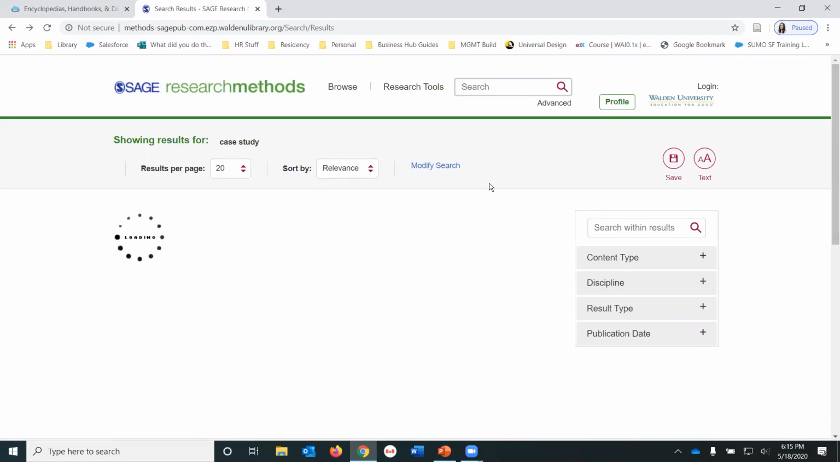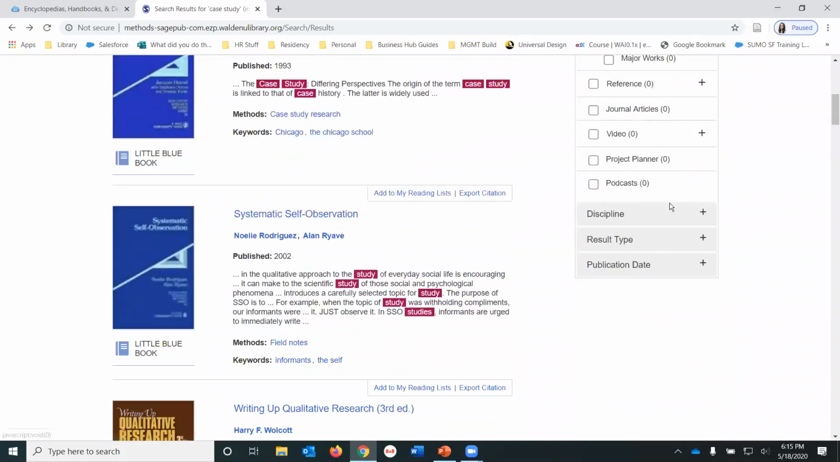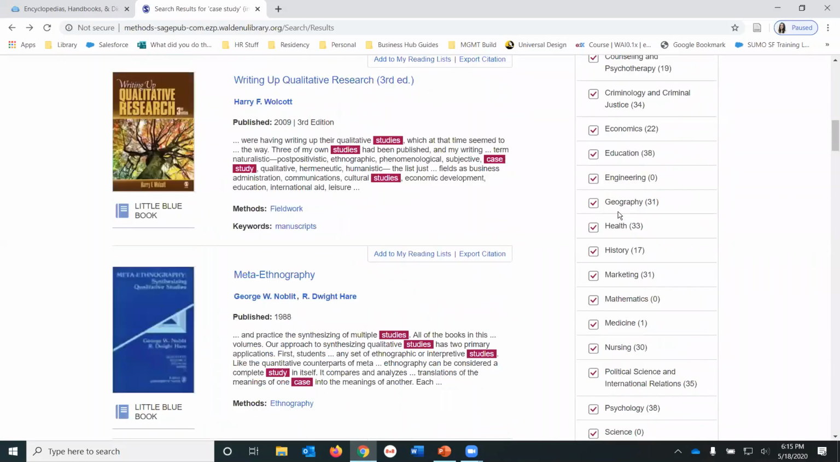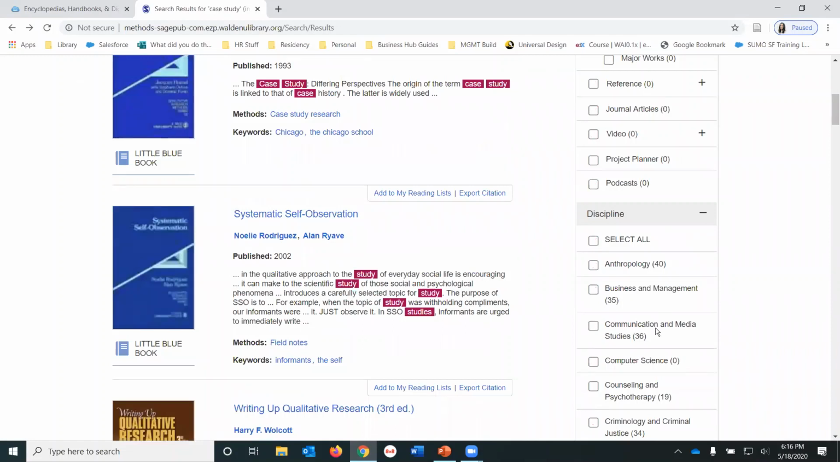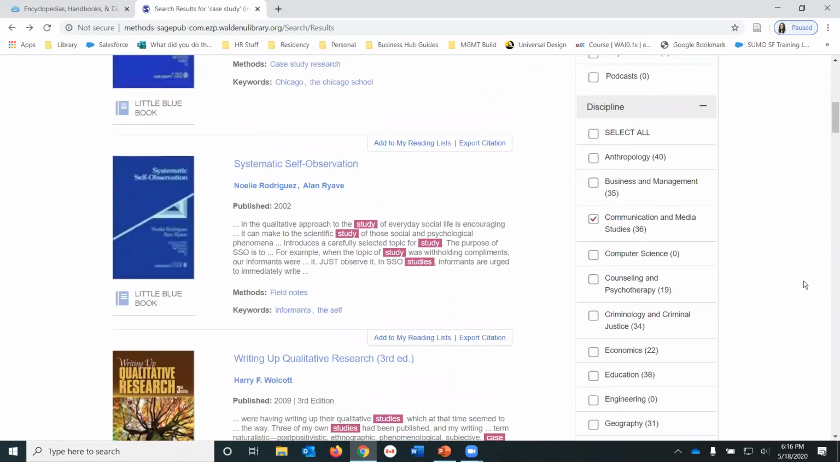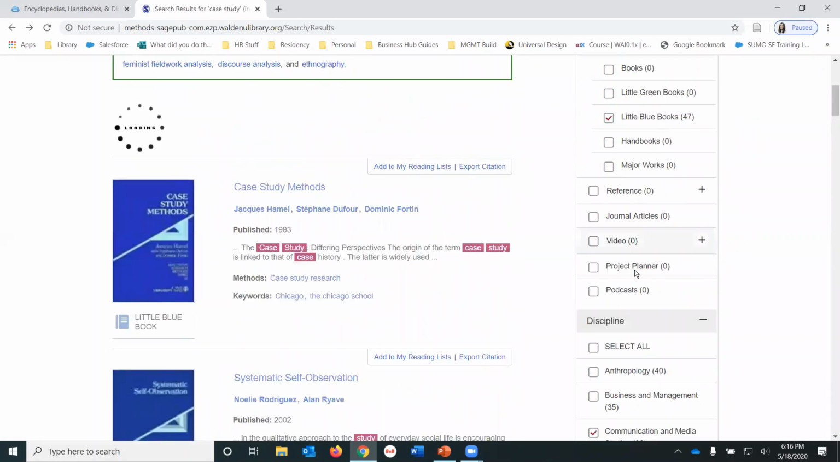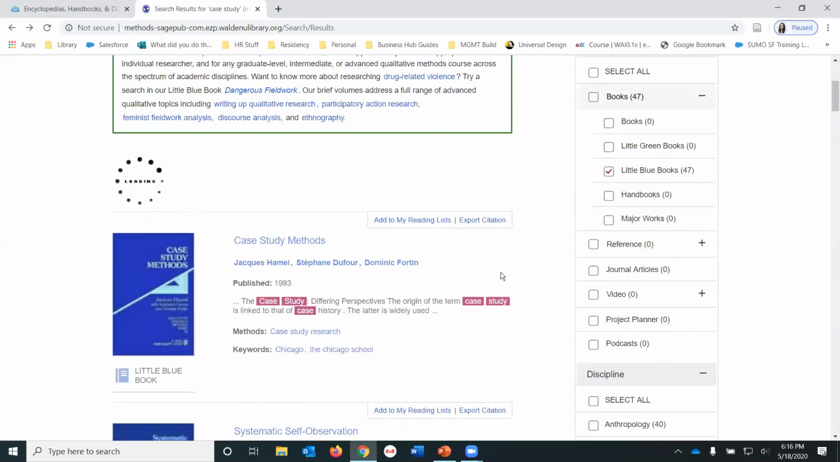The other cool thing is, if you're not just looking at content type, you could limit this by discipline. So if you were doing this for social work, or business, or psychology, you should be able to limit it down. They've got a pretty good list of different options that you could narrow this to. So if we clicked on uncheck one, and let's pick communications and media. And then our narrowed list. So we'll have little blue books that cover communication and media studies that talk about case studies.